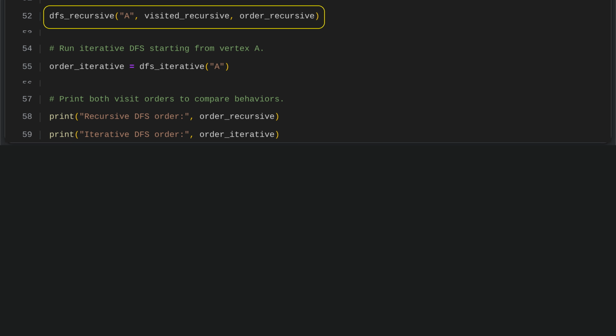We run a recursive depth-first search starting from node A, using the Python call stack to manage the traversal. The function takes node A, a set of visited nodes, and a list that records the visit order. It marks A as visited, adds it to the order list, and then recursively visits each neighbor that has not yet been visited. In this way, all nodes reachable from A are explored in depth-first order.